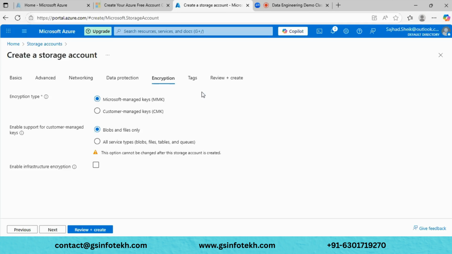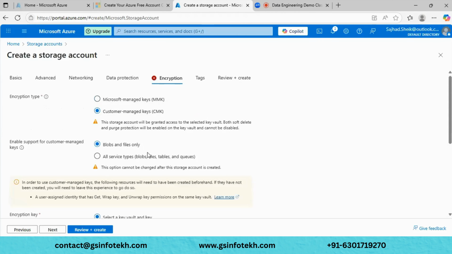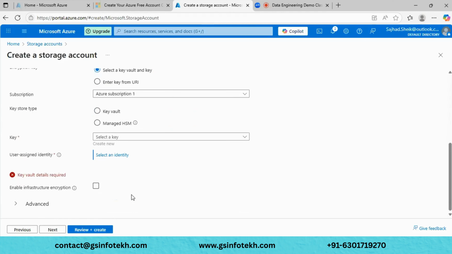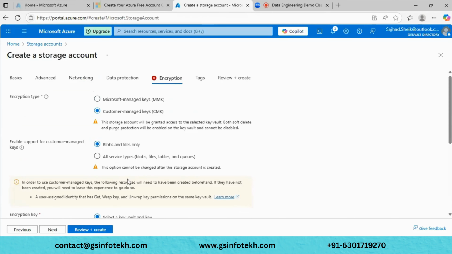Okay. Further, this MMK and CMK will be used. See, the data is encrypted by default using a Microsoft managed key. For additional control over your data, encrypt using a customer managed key. Customer managed key is something like BYOK, bring your own key. You have to create your own key and pass that key to protect your data by yourself.